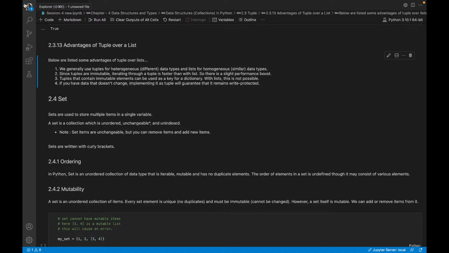Sets. Sets are used to store multiple items in a single variable. A set is a collection which is unordered, unchangeable and unindexed. Note, set items are unchangeable, but you can remove items and add new items. Sets are written with curly brackets. Note, list means square brackets, tuple means parentheses, set means curly braces.